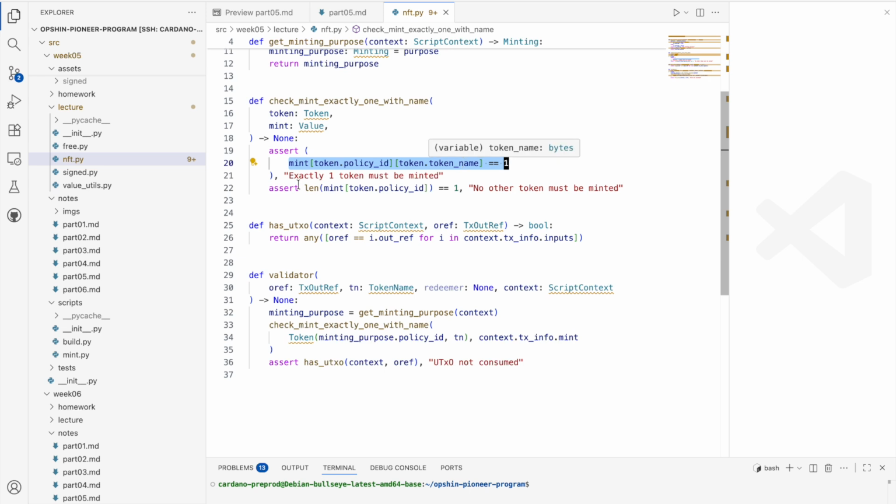accordingly. And then the second check, which I guess might be easily overlooked, but is of course super important, because we need to ensure that really nothing else is being minted. So that from this policy ID, we don't mint tokens with other names, because if we don't check this, of course, then arbitrary other stuff could be minted and people might mistake it for the NFT.